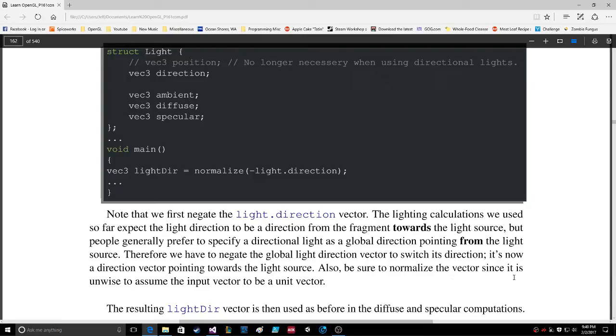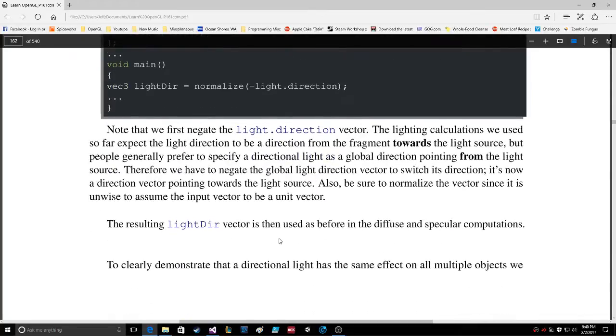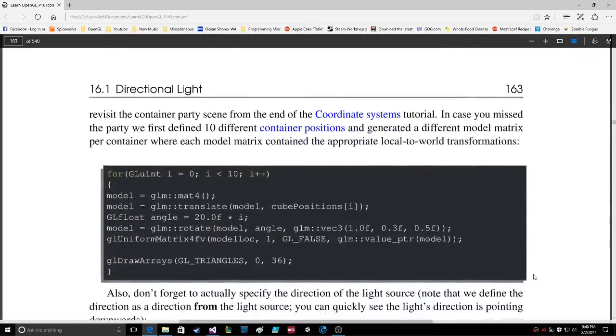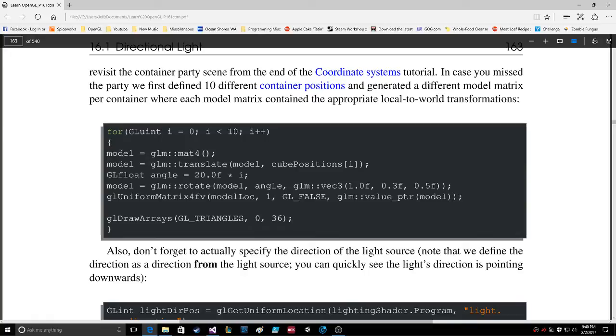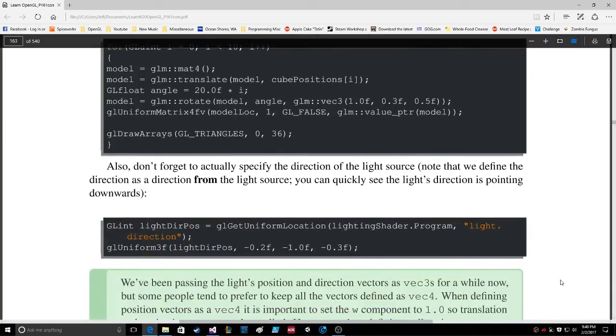Also, be sure to normalize the vector since it is unwise to assume the input vector to be a unit vector. The resulting light dir vector is then used as before in the diffuse and specular computations. To clearly demonstrate that a directional light has the same effect on all multiple objects, we revisit the container party scene from the end of the coordinate systems tutorial. In case you missed the party, we first defined 10 different container positions and generated a different model matrix per container where each model matrix contained the appropriate local to world transforms. Also, don't forget to actually specify the direction of the light source. Note that we define the direction as a direction from the light source. You can quickly see the light's direction is pointing downward.